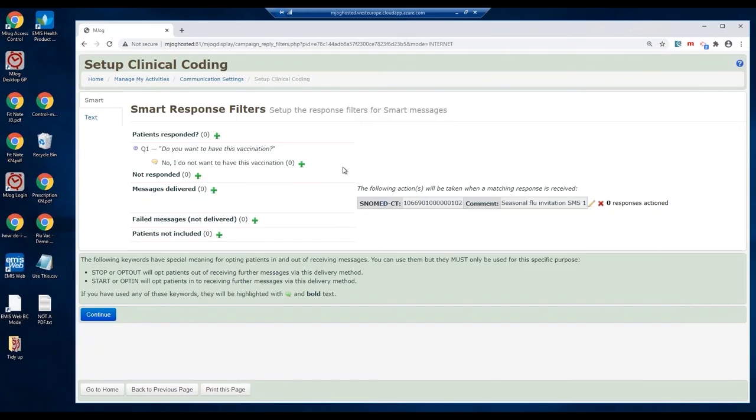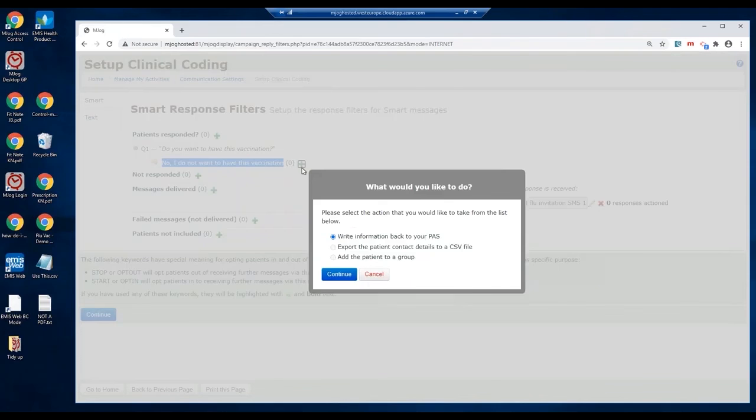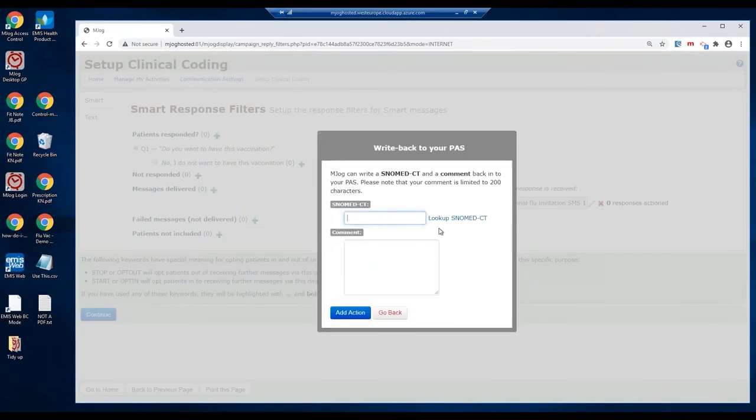Now we've also asked, if they don't want their vaccination, they can message back. And we can see that here under patient responded, I do not want this vaccination. Fine. We can code that as well. Same green, well, this green cross, same option here. Of course, it's a different code.